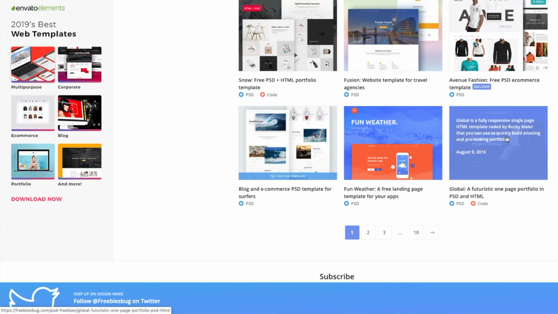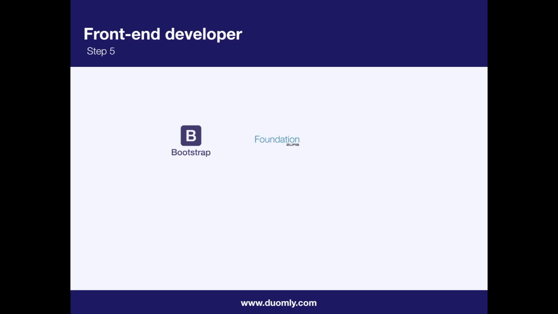Now you can jump to step 5. Learn CSS libraries. When you have practiced your CSS and HTML skills, now you can learn a CSS library to make things easier and faster. I would recommend to learn Bootstrap first. It's the most popular one, and I'm pretty sure that you will understand other libraries as well.